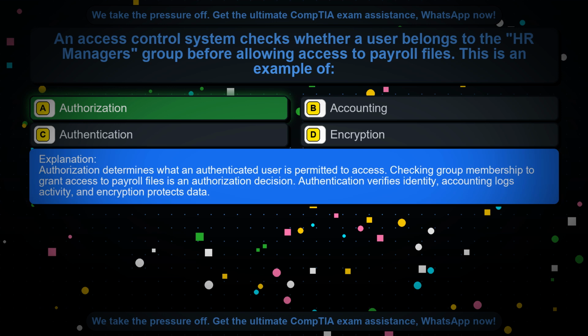Authorization determines what an authenticated user is permitted to access. Checking group membership to grant access to payroll files is an authorization decision. Authentication verifies identity, accounting logs activity, and encryption protects data.